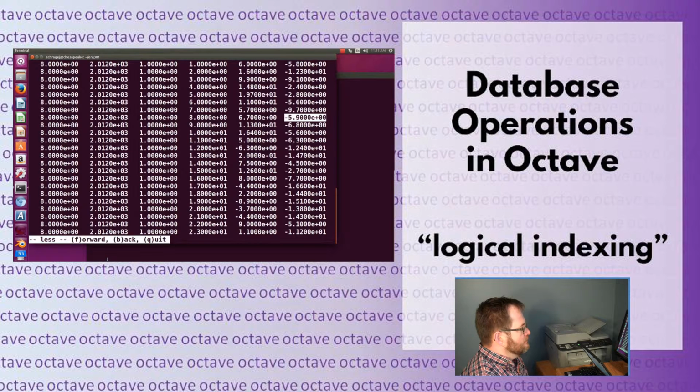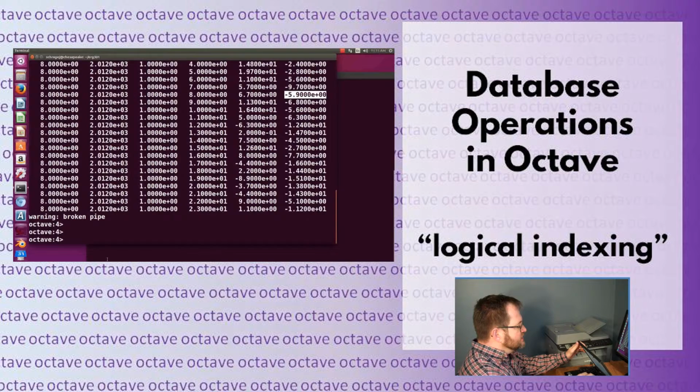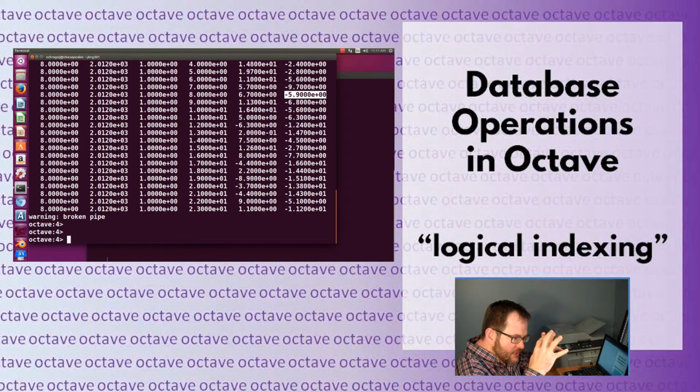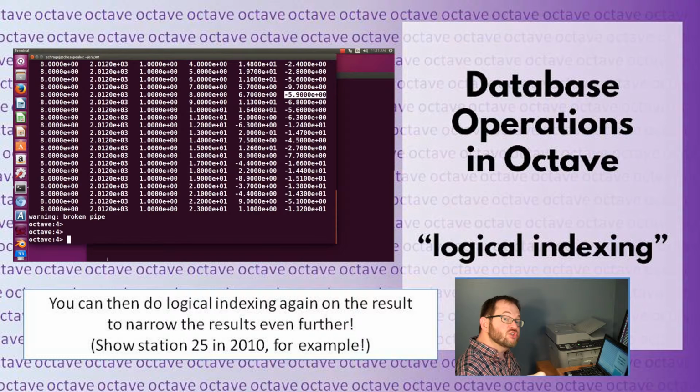All right. So we can do this kind of logical indexing as a way of extracting. It's a database operation. We take a larger database and we extract values from it into a subset. We can actually then do logical indexing again on that result to further narrow it. So, for example, I said here, show station 25 in 2010. I actually have been working on a slightly different example here.